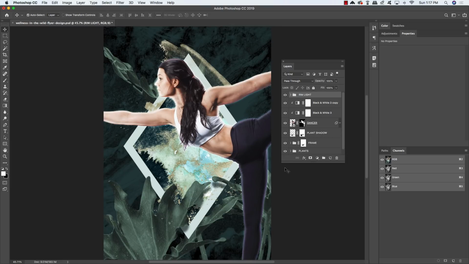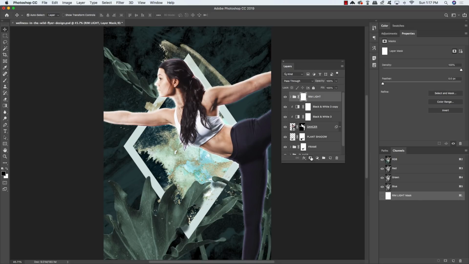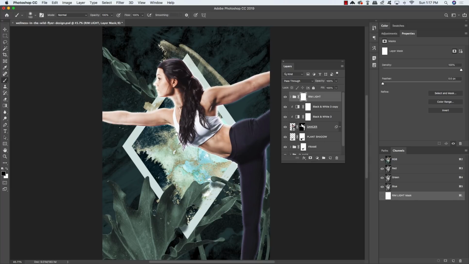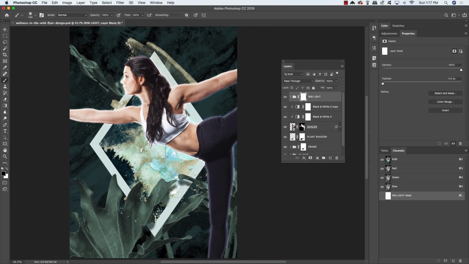Now add a layer mask to the Rim Light folder, press B on the keyboard to get your brush tool, and make sure that you have a solid black foreground color, which we do. And what we need to do now is make sure that we have a softer edged brush. So we're just going to hold the Shift key and tap the left bracket to soften that up a bit. And then all we're looking to do here is remove some parts of this glow.